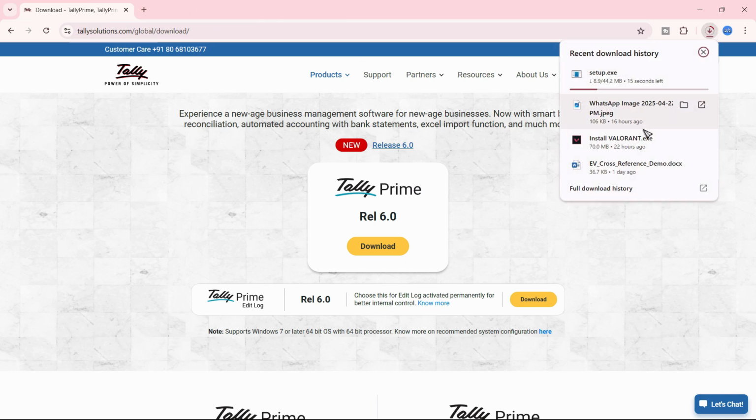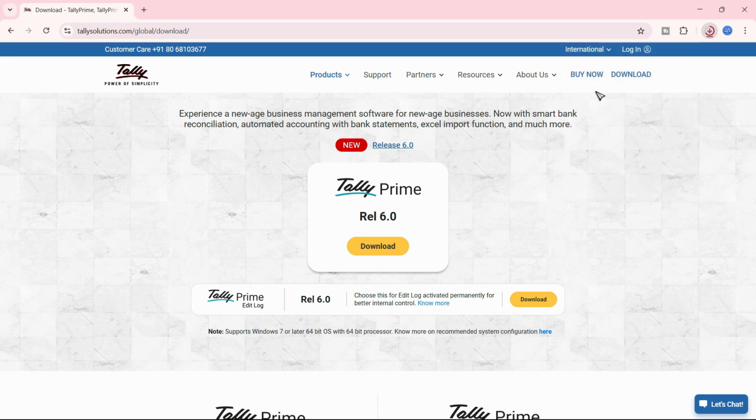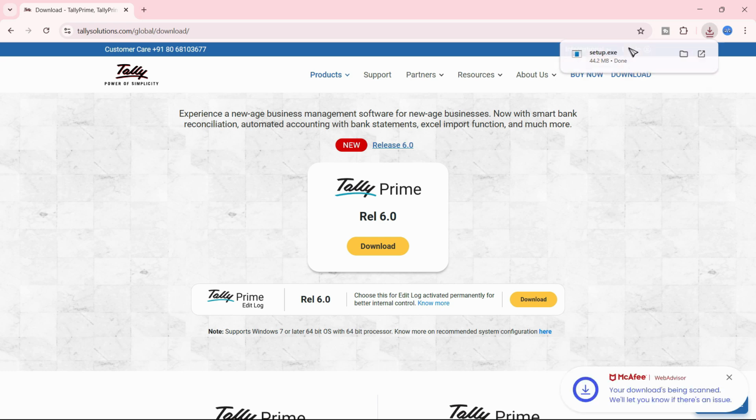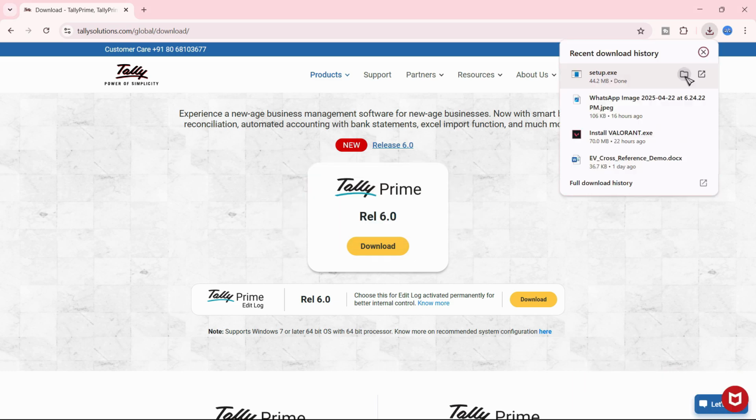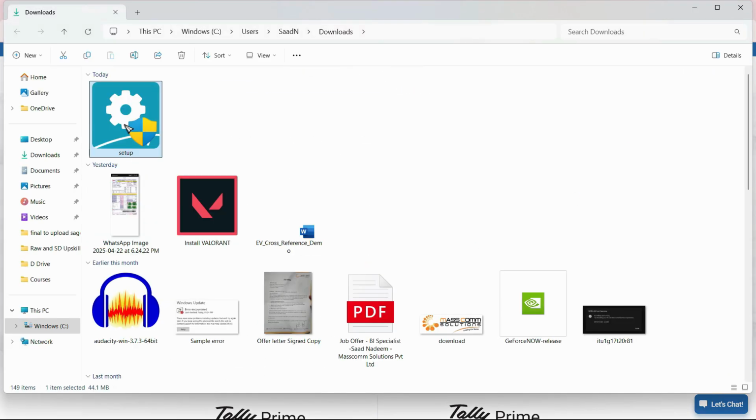If it doesn't start automatically and it is showing some message here, you will select download unverified file, because sometimes the browser automatically blocks it just for security reasons. Now once the download is complete, I'll just click here, or you can just click on show in folder as well, and the setup file will look like this. Just double click here, click yes.